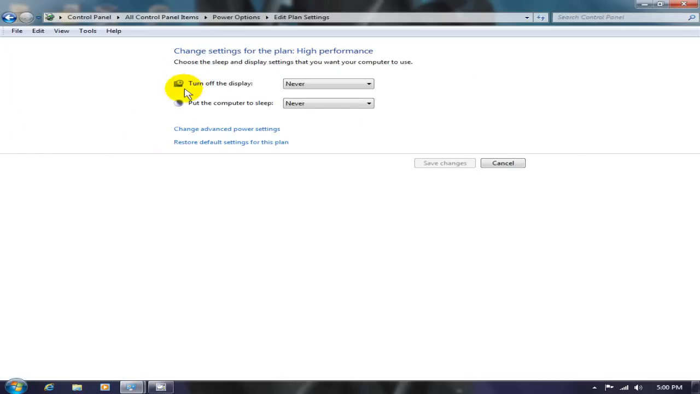Okay, so once you have that checked off, high performance, you can go into change plan settings and also turn off the display or put the computer to sleep. I personally like never and never on a desktop, but on a laptop you might want to change those a little bit. Okay, at any rate, that's how you go about doing it.